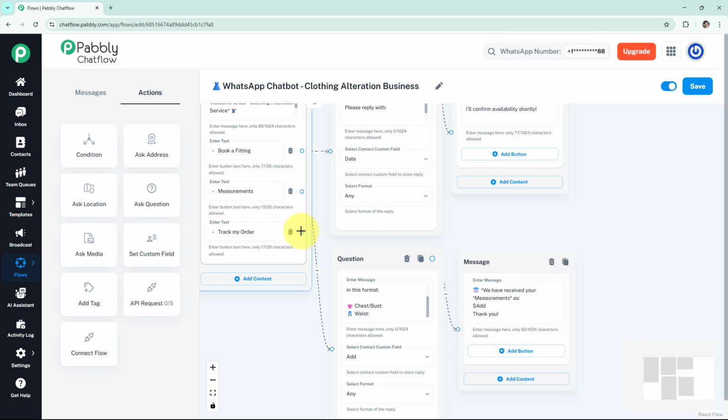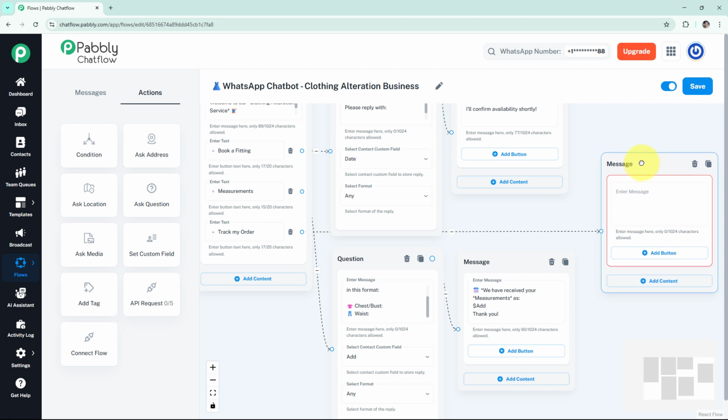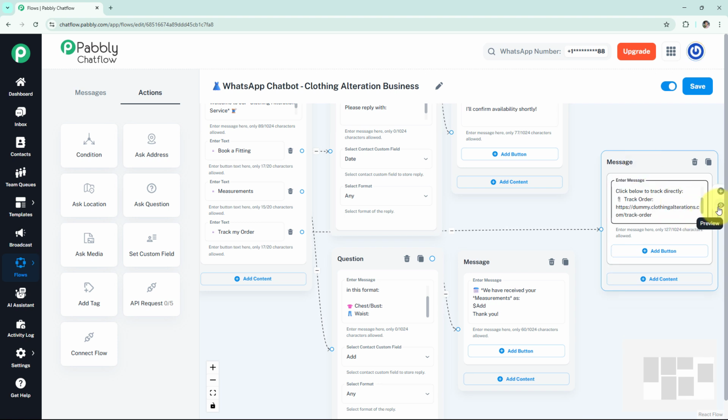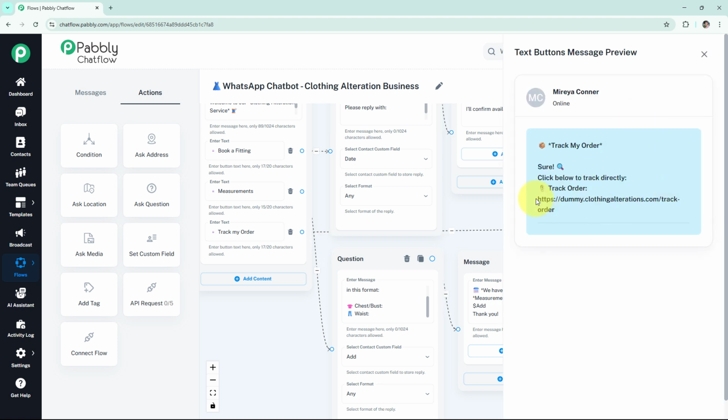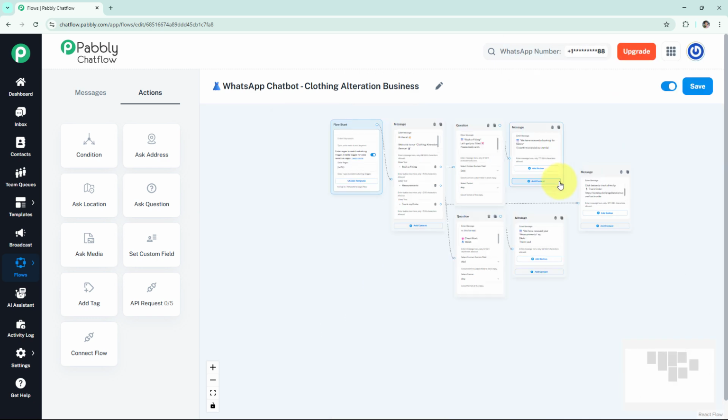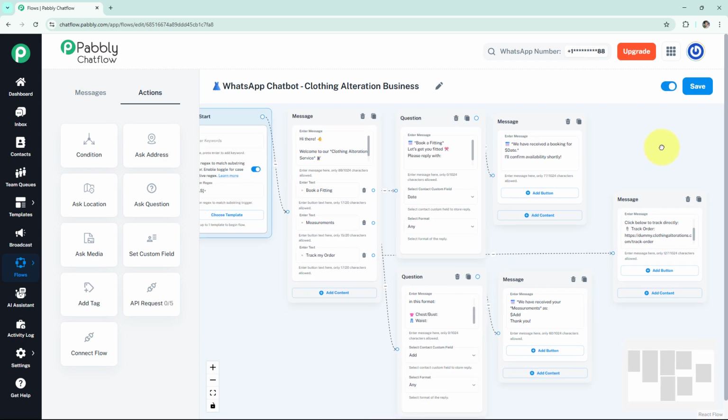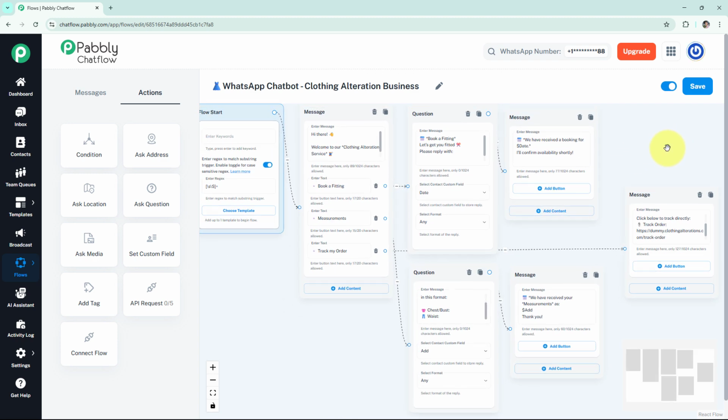Lastly, I'm going to curate a response for track my order, and for this I'm going to access the text button, and here I'm going to add. Here I've added this message. It will look like this to the user, and here we have provided a link to track the order directly. So this is how we have created a WhatsApp chatbot for clothing alteration business.